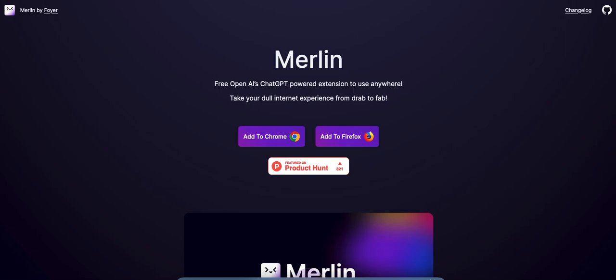Alright guys, in today's video we're gonna check out Merlin. It's a free OpenAI's ChatGPT powered extension to use anywhere. This is only available for Google Chrome and Firefox, and I've already installed it for Firefox.